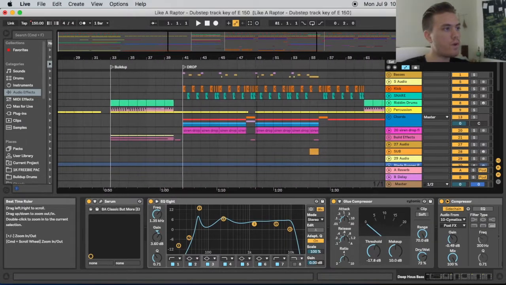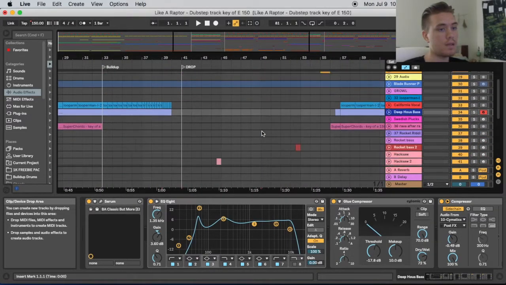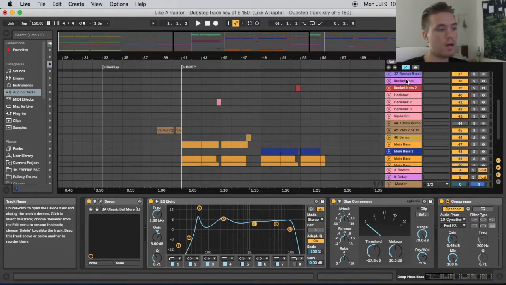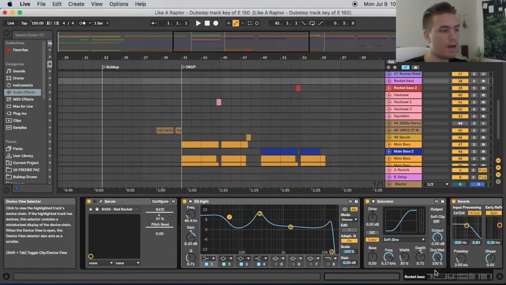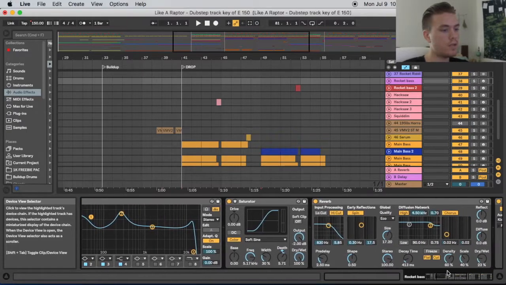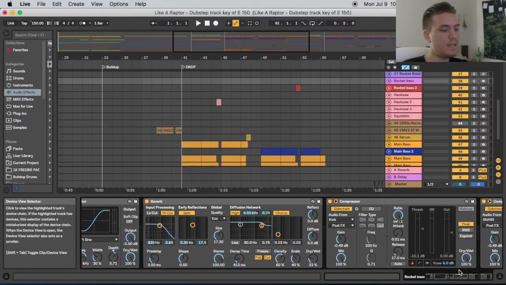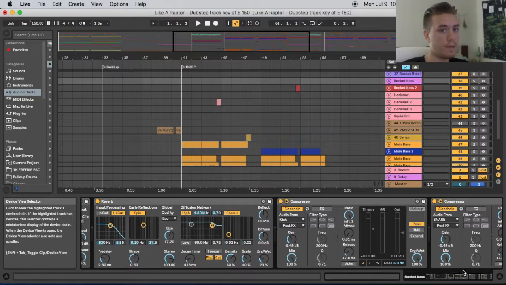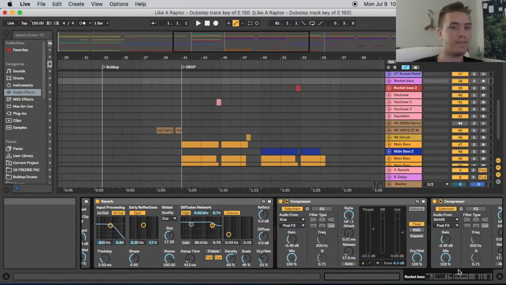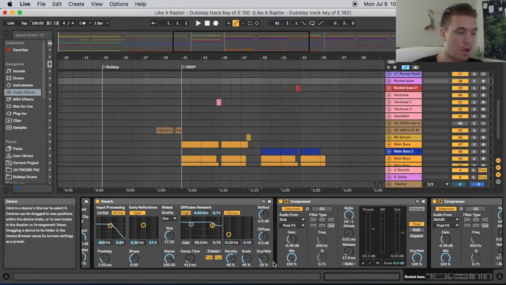So if you guys are wondering what my post-processing is on any of this stuff, it's basically all the same stuff on everything. I have EQ, saturator, a teeny bit of reverb on the basses, because you don't want too much reverb on your basses. Sometimes I don't even put any reverb on my basses, so it just sounds super dry and clean. But for a lot of my basses, I do put a teeny bit.